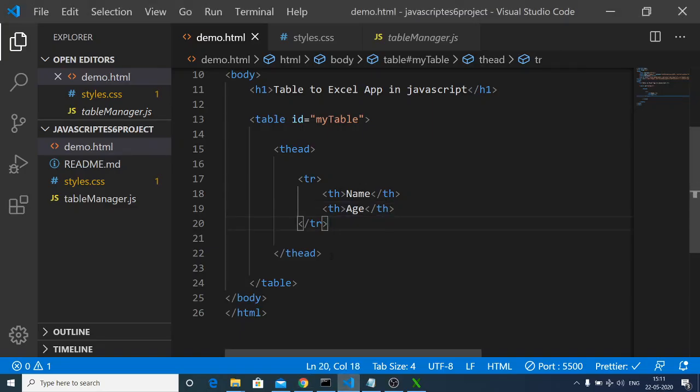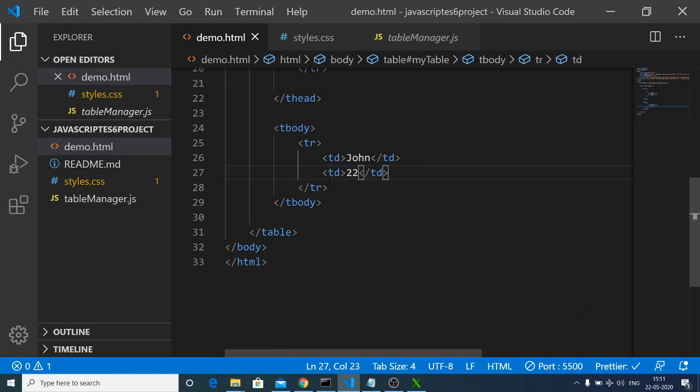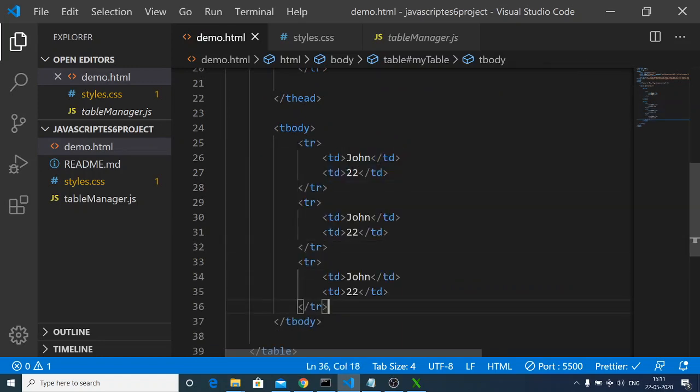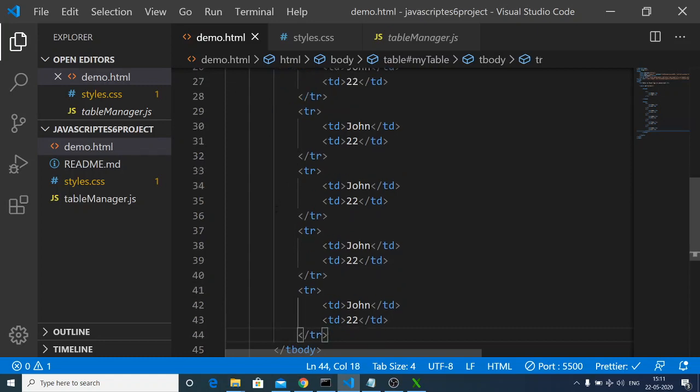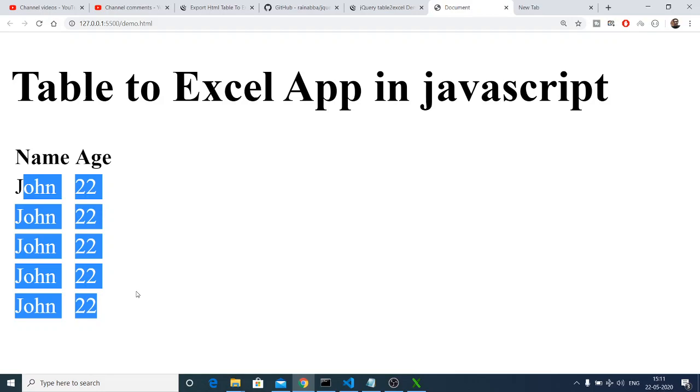Now after this we will be having the table body tag, and we will have the name John and age 22. And now I will just be copy pasting this 5 times. If I refresh, you will see that this will contain 5 rows.